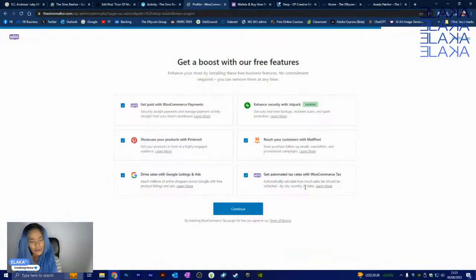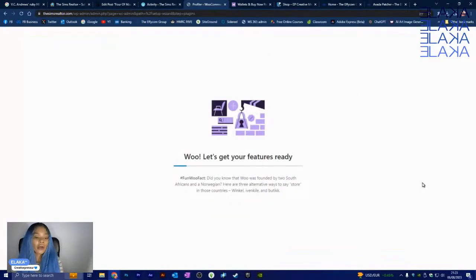Now, I'm not sure if WooCommerce tax you have to pay extra for it, but it's saying these are all free. So we're just going to go with it and we're going to click on continue. Okay, no harm, no foul. So it says, well, let's get your features ready.